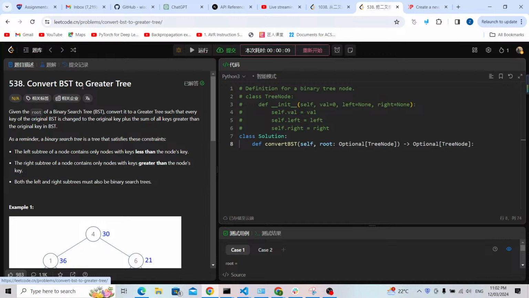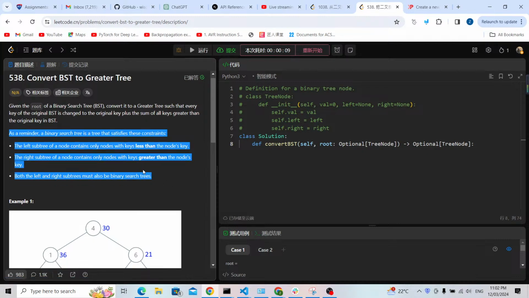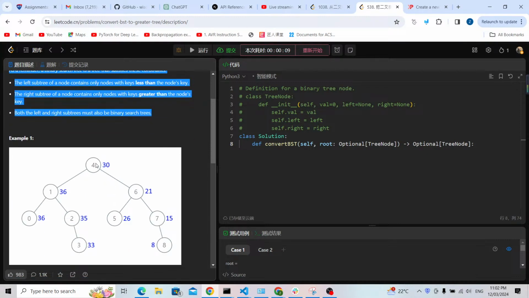38, convert BST to greater tree. So this BST is a binary search tree, and here is the definition of a binary search tree. We should know about that for the binary search tree.